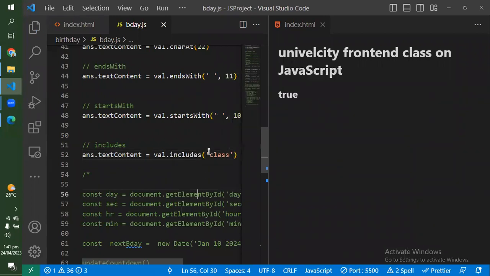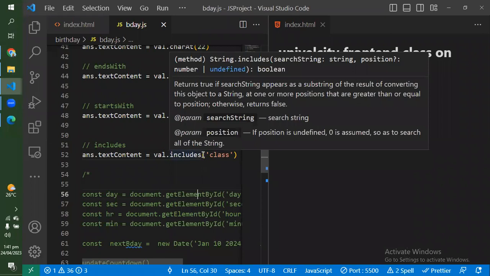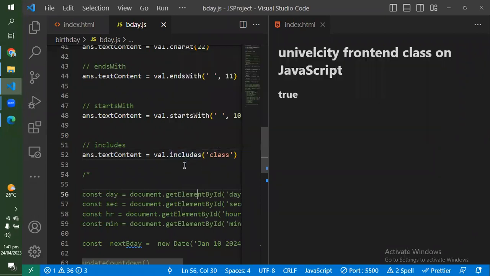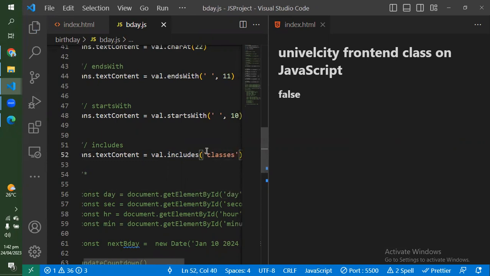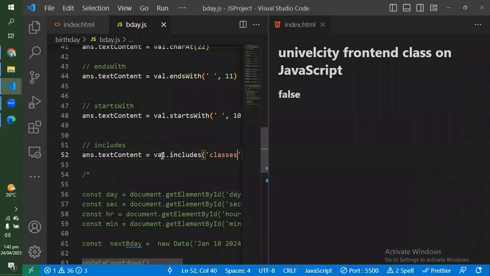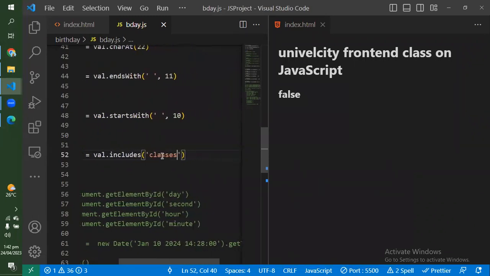So this is not in any way looking at whether it starts or whether it ends. It looks at, does it really include that? And that is true. So if I say, does it include "classes", that is false. It doesn't actually include "classes", but it includes "class", true. So just use this to understand.